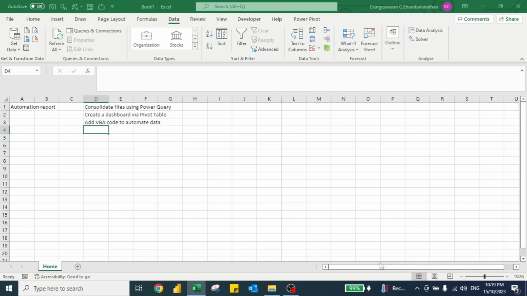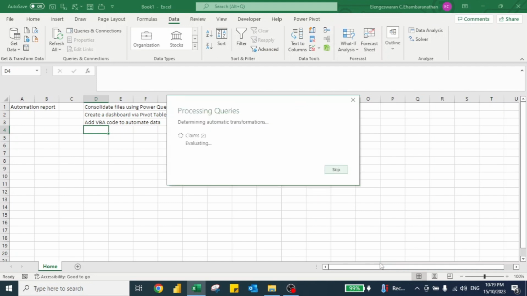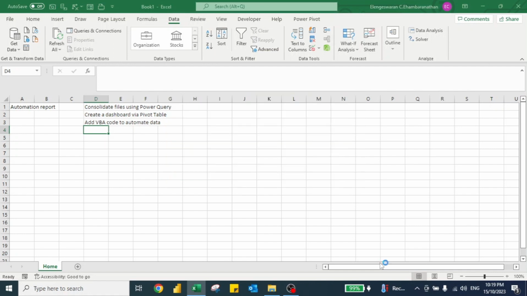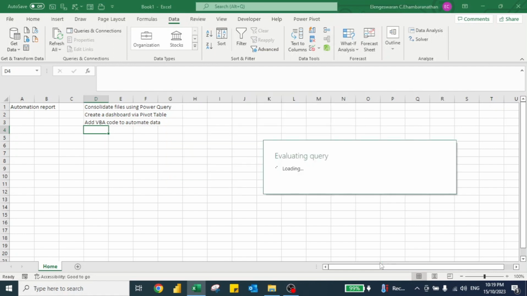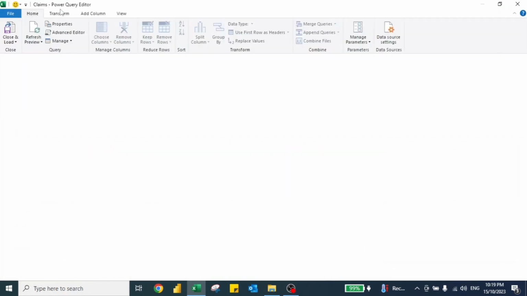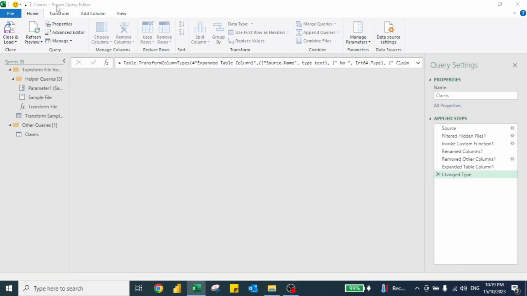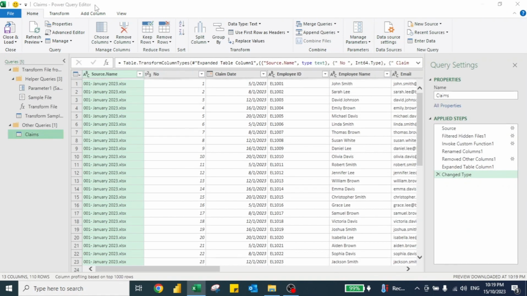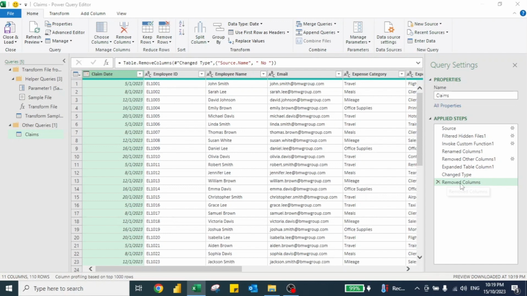The moment I press OK, you will notice that we are navigated to the Power Query Editor. As you can see over here, we have gone to the Power Query Editor. This is where you can massage the data. I don't want the source name and the number, so I'm going to delete these, and here it will show Remove Columns.